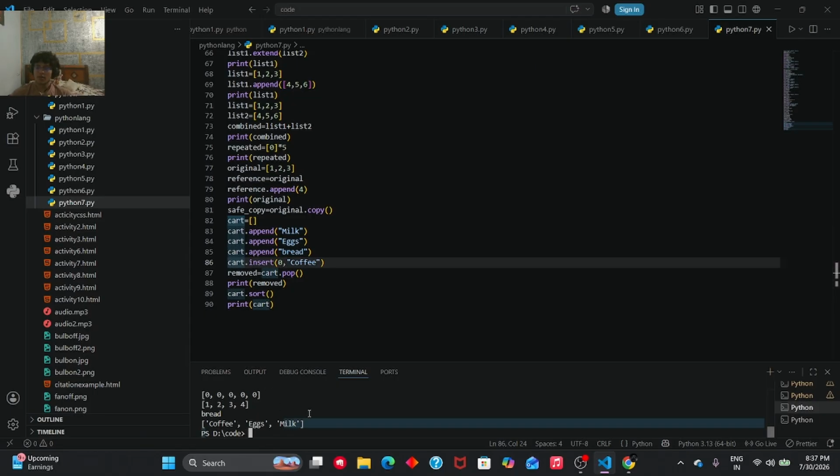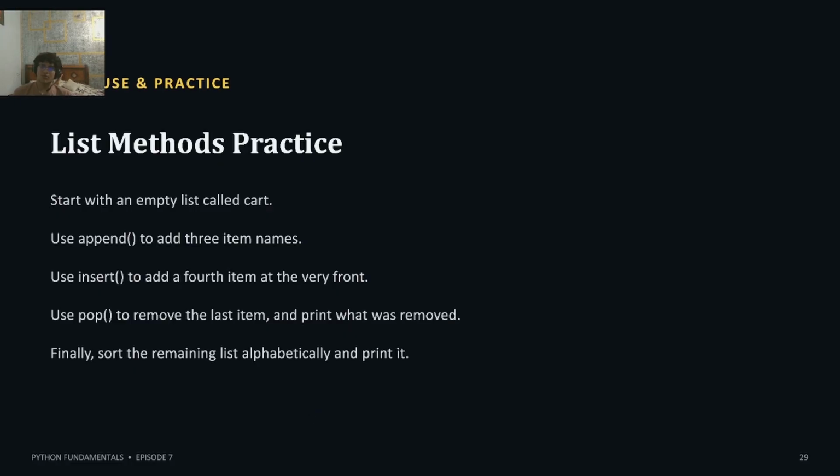Okay. See, notice how naturally these methods chain together across a real program. Append builds the list up piece by piece. Insert places something at a very specific spot. Pop removes and captures the last item in one motion, and sort reorganizes whatever's left in it. This is genuinely representative of how list methods get used together in real code. Okay. Now let's move on to the next one.